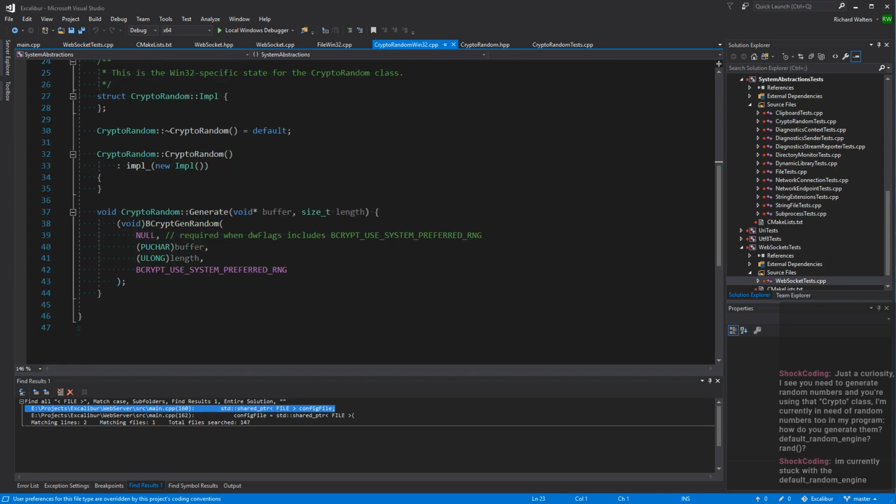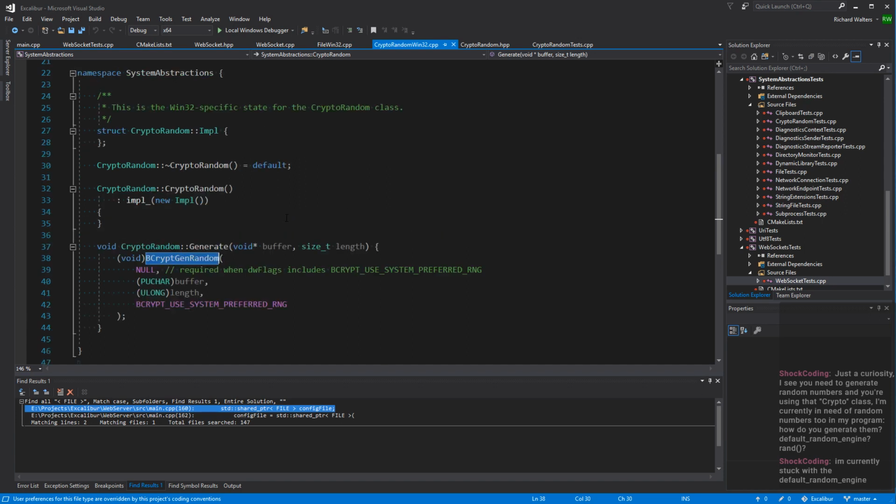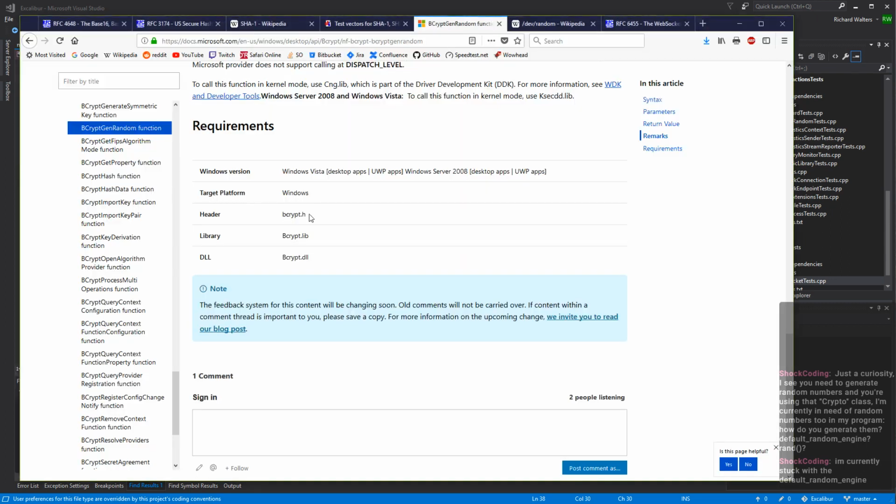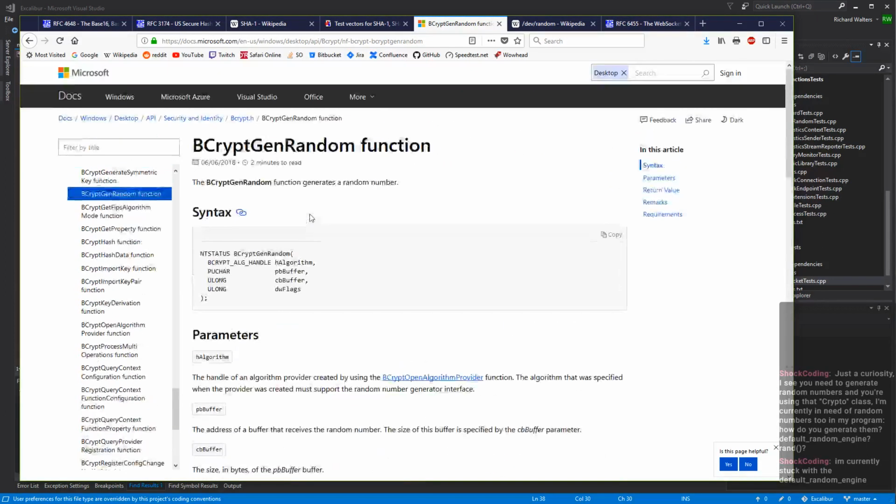So for Windows, I'm using the bcrypt gen random function. I don't know what OS you're on, so I'll show you both. The function, I just looked it up this morning. I used to use crypto random, and it said it's deprecated now, so they recommend this bcrypt library.